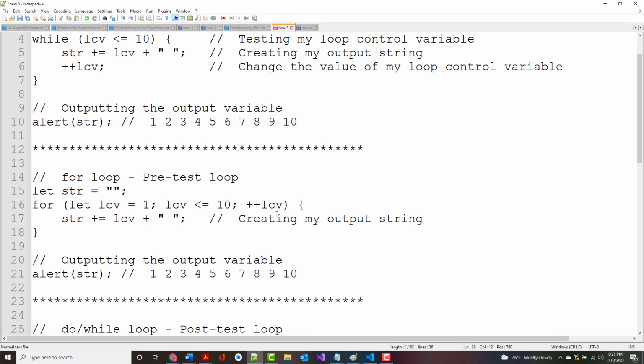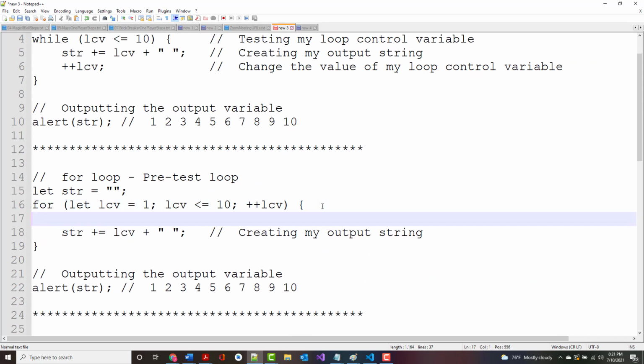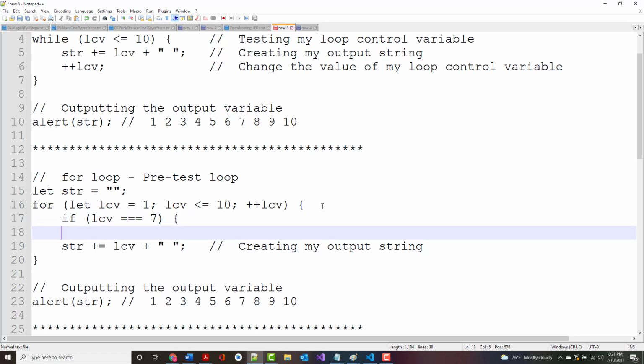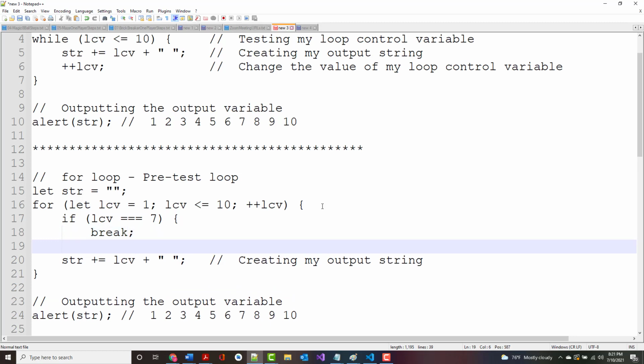In the last set of examples, I created these loops, and let's talk about a couple things in here. For whatever reason, I'm going to pick on the number 7. I'm going to say if LCV equals 7, and if that's the case, I'm going to break. That's going to change the output. Now I'm going to output 1, 2, 3, 4, 5, 6, and then break.